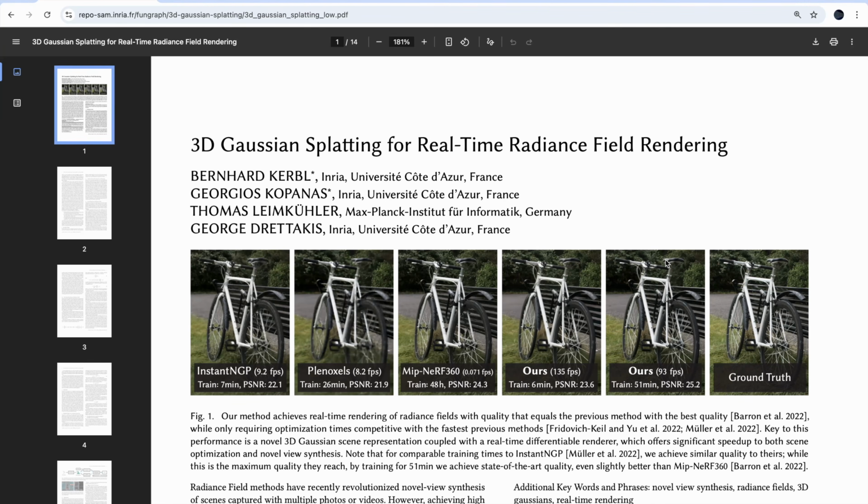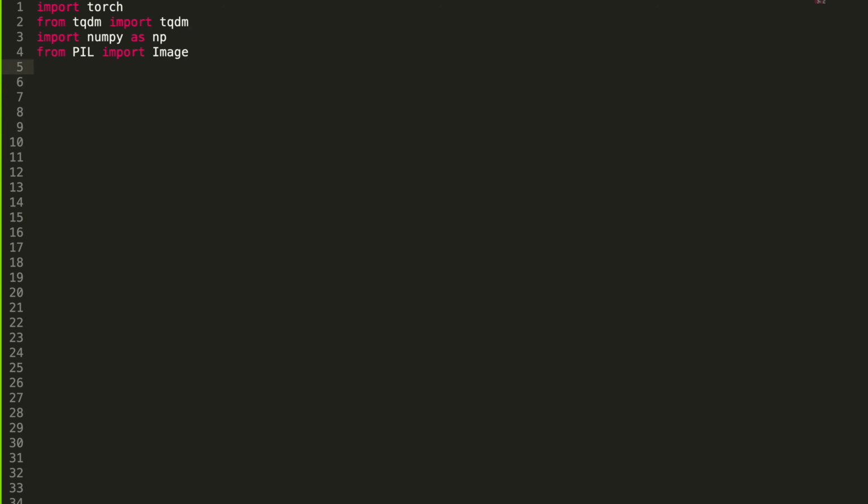Welcome. In this video, we're going to implement the great 3D Gaussian splatting paper from scratch using PyTorch only. So no C++, no CUDA, just PyTorch. We're going to dive into the code in a bit, but you can see the beginning of the code.